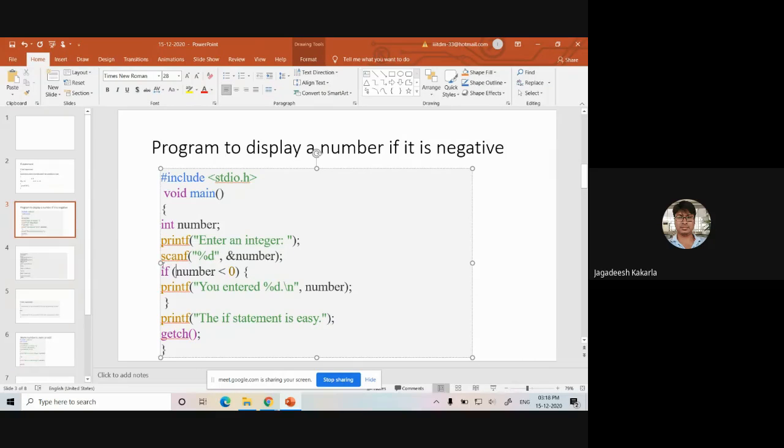Am I right? So I have written a condition, if number is less than 0, then the statements which are there in this if block will be executed. In this block only a single statement is there. So whatever number you have entered, if it is less than 0, then you are displaying that number. This backslash n is useful to print the value in the next line.